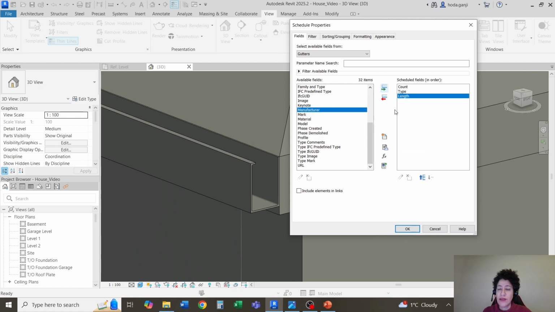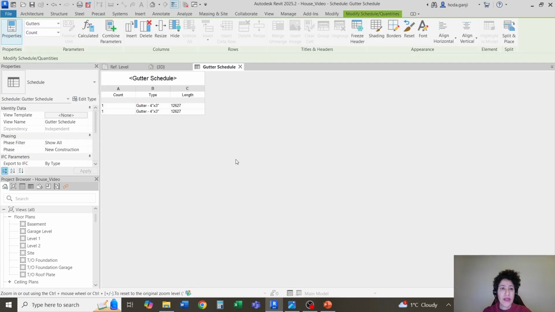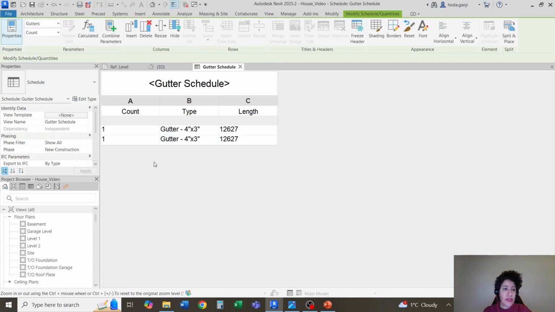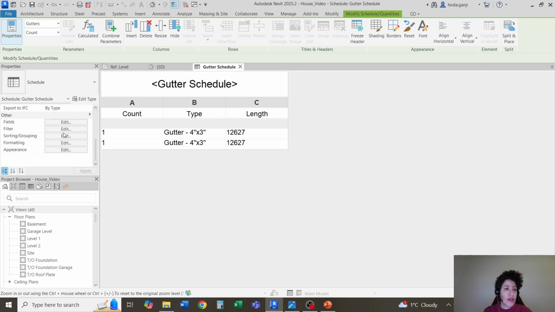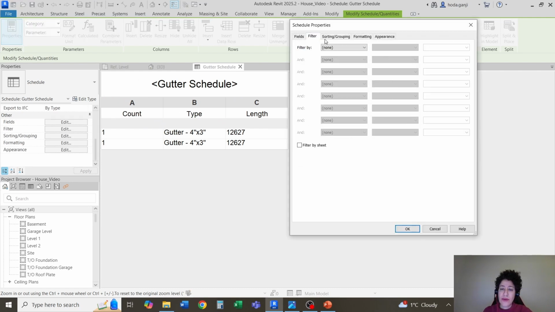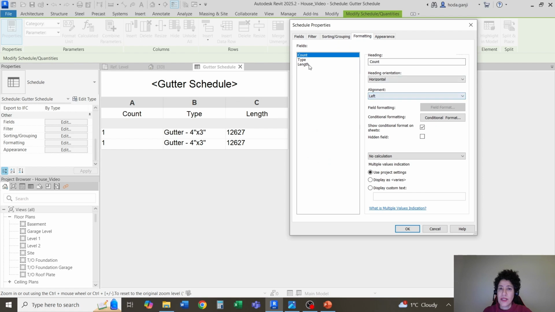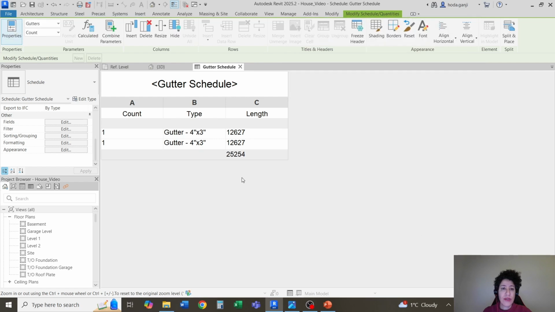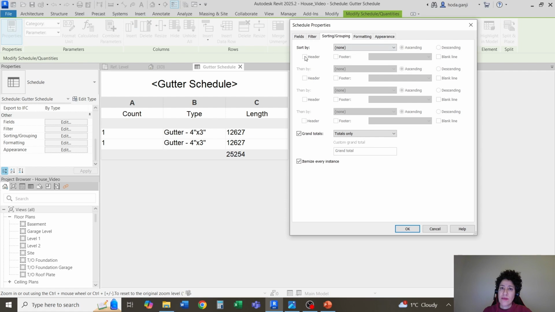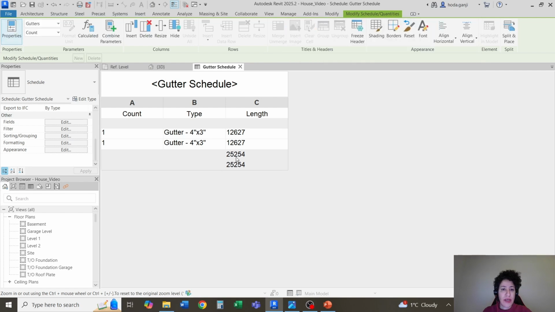I can get the length of it. Hit OK. So this is our gutter schedule. Just like any other schedule, you can go with grand totals and you can get the total for the length for this gutter. If you have more than two gutters, you can sort them based on the type, and in the footer you can get the total for every type.